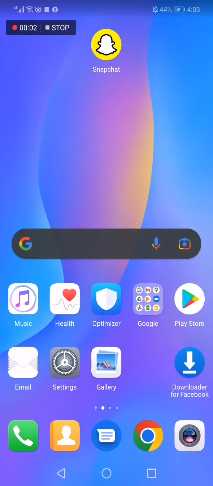How to add timeline on Snapchat app. Hello guys, in today's video I'm going to show you how to add timeline on Snapchat easy and fast in less than 1 minute. So all what you have to do is simple.